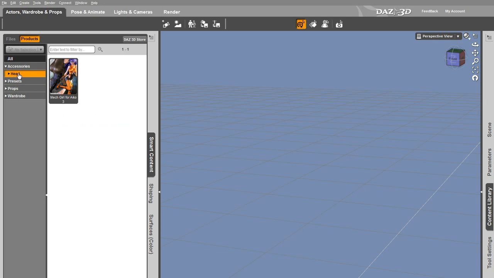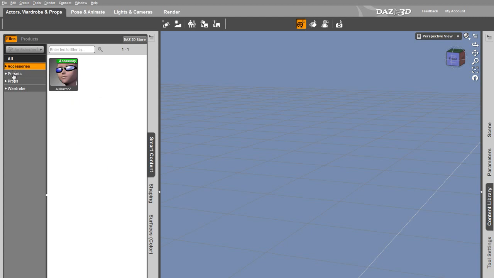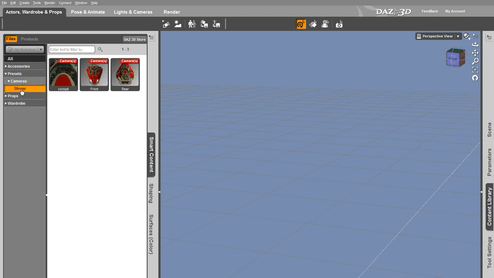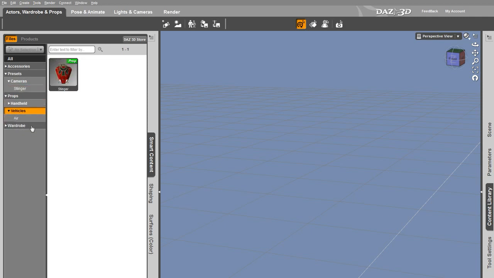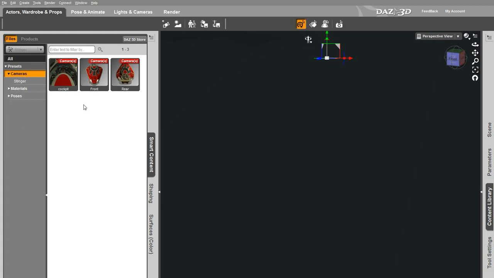Now this one wasn't here before. Or was it? Maybe it was. I don't know. Props, vehicles. This is kind of confusing to me, but that's because I haven't done it before, I guess. Okay, so I'm just going to double click on this one now, and okay, now it looks like crap, but the thing is that I can use a camera.